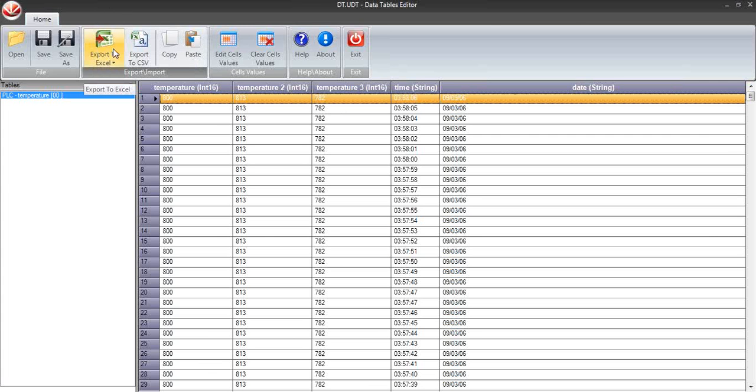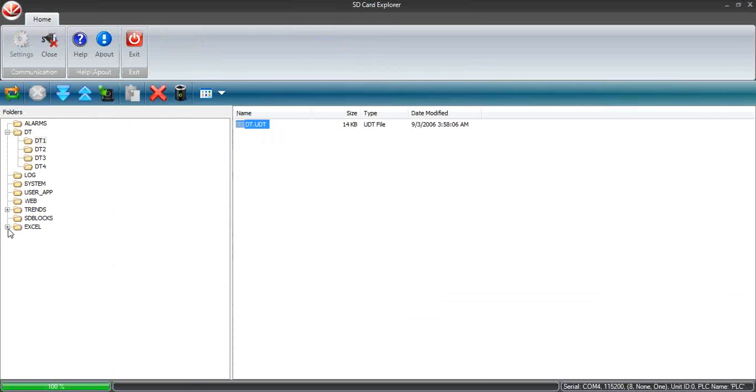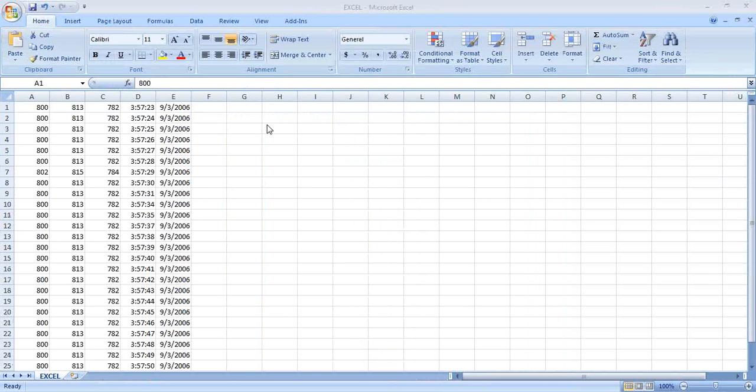I can export this to Excel, but it is in UDT format currently, so I do need SD Card Suite to open this file. If I tried to open this file directly from the SD card, I would not succeed. So I will close the full data table, and I will open my Excel file that I created just a moment ago. I can open this file, and I see that it is in Excel format.